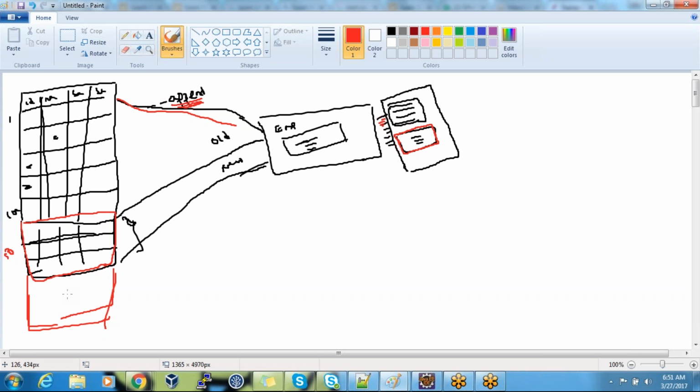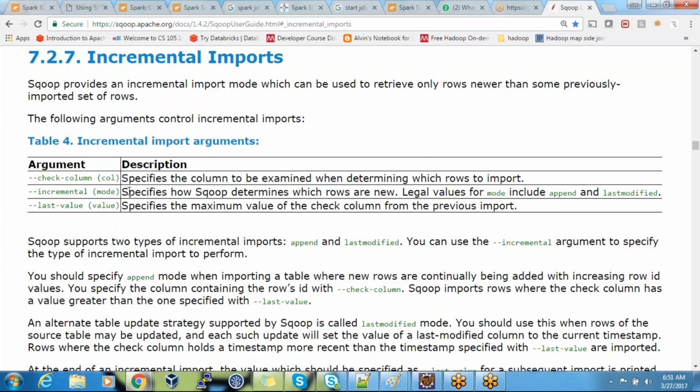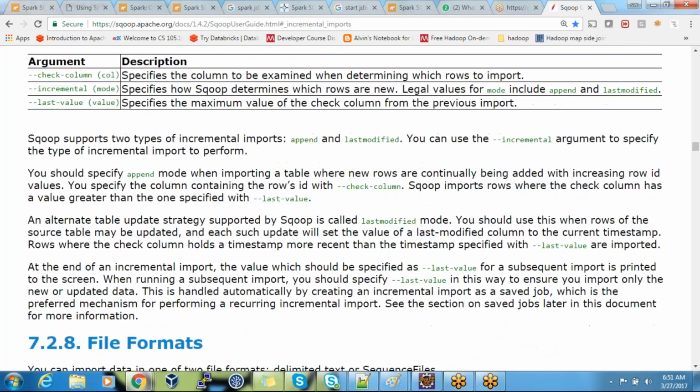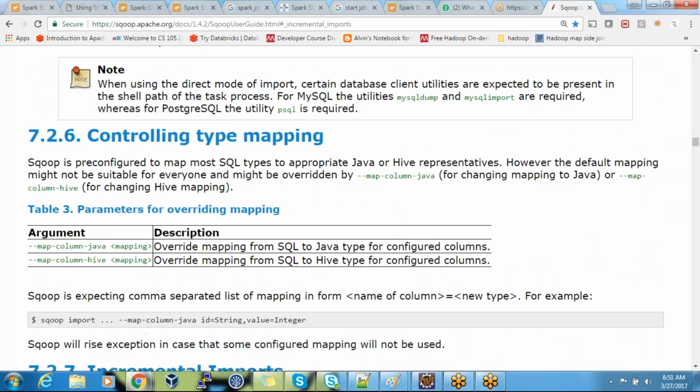Nothing. Everything is the same, like hyphen connect, hyphen username, hyphen password, or you can say you have taken it into an options file. Everything is the same, and hyphen append, except you will specify what type of incremental it is. Look at this, guys, what type of increment it is. Example is not there, fine. If it's not there, no problem.